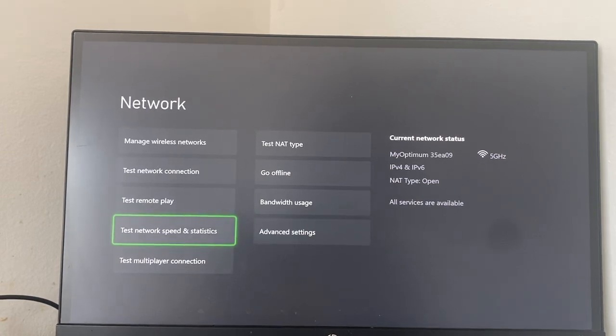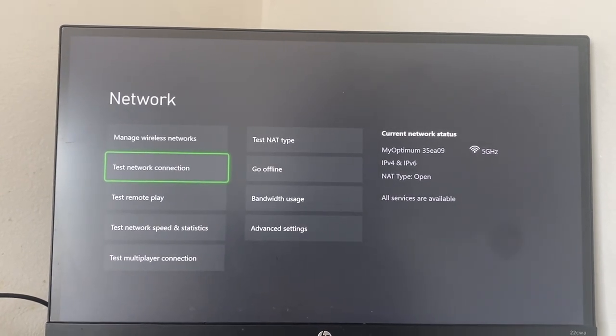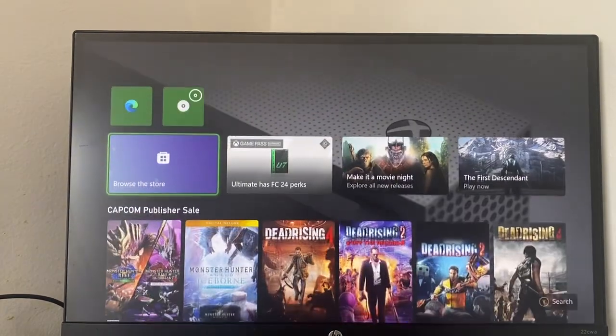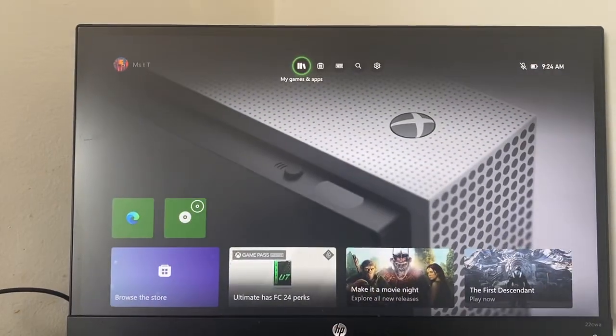Now, once you do both of those, you can go ahead and test your network connection, make sure everything is working fine. I also recommend turning off your Xbox or restarting it. It's up to you. And also, once you turn it back on, you should be good to go.